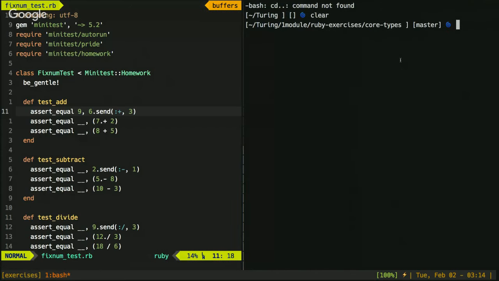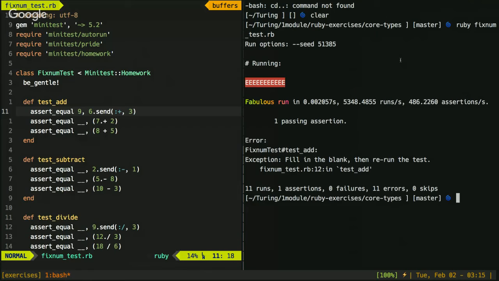And we're going to change directory into this folder here, and we're going to run fixnum test.rb, and it's going to error out. This is the beginnings of software testing, and what we have here on the left are some tests, and we have to make them pass. It says one passing assertion. That means that this on line 11 is correct, so we don't have to worry about it.